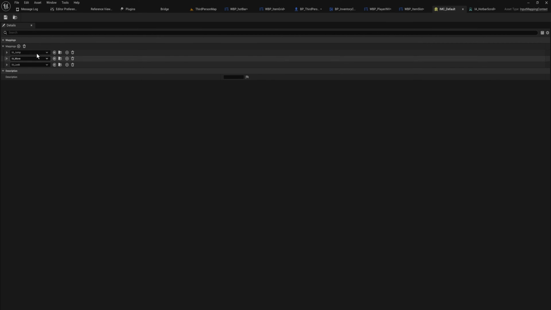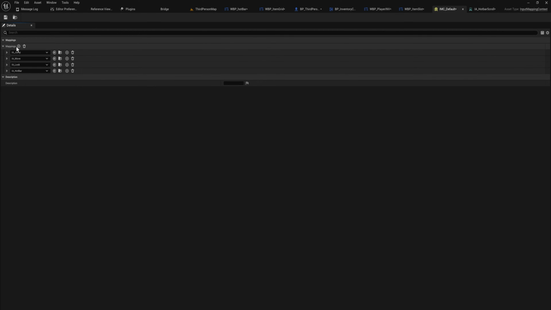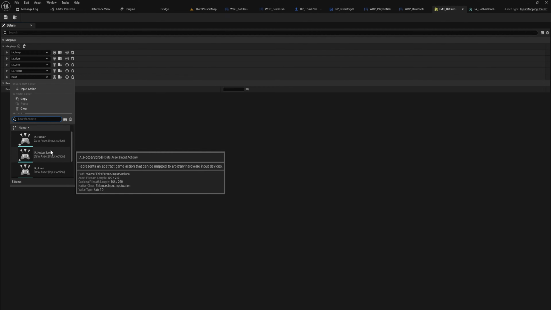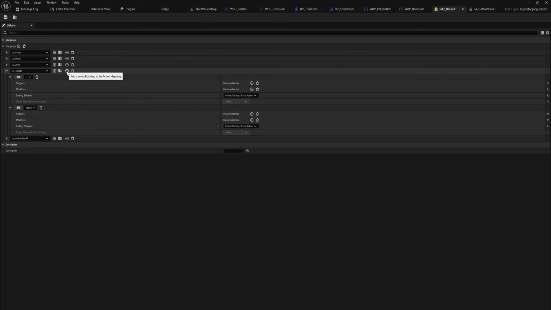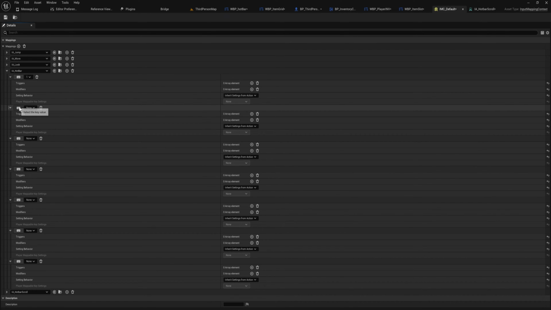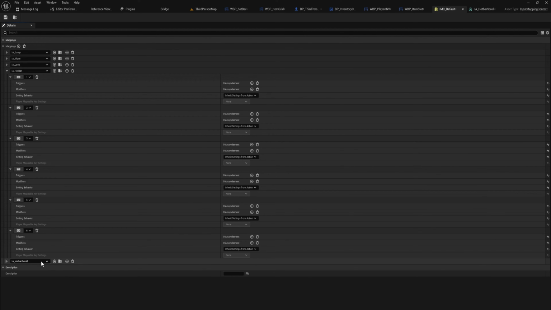Then in our input mappings, we'll just add these two mappings, an input action mapping for the hotbar and one for the hotbar scroll. For the hotbar, we're just going to assign every single number key that we want. So 1, 2, 3, like we have 6 in total. So just 2, 3, 4, 5, and 6. We don't need that last one.